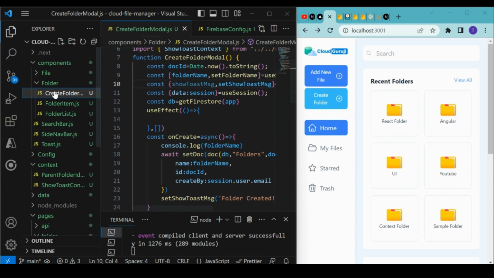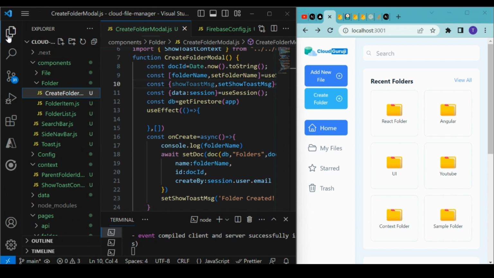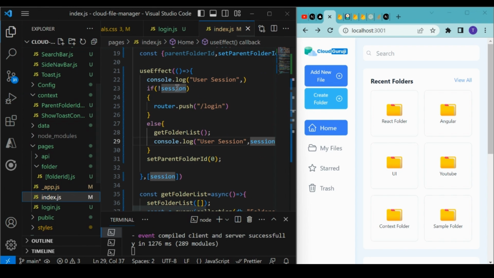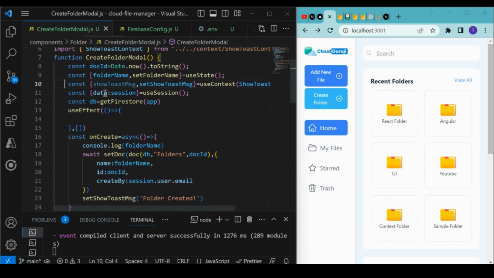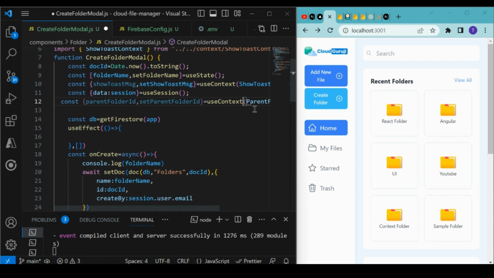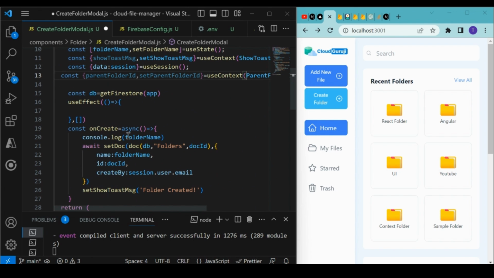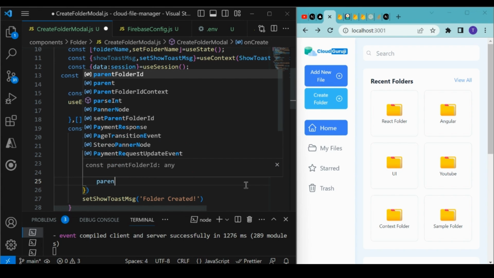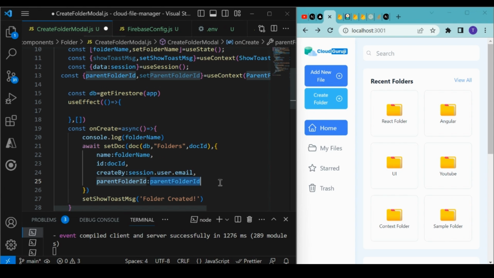Now again let's go back to our create folder. Here we have the create folder component, and here as well we have to use that context. So I will copy the existing one, this one, and then in the create folder component I will paste it here. Make sure to import useContext and parentFolderContext. And now use this parentFolderId and pass that parent folder id here like this, whenever we create a new folder.